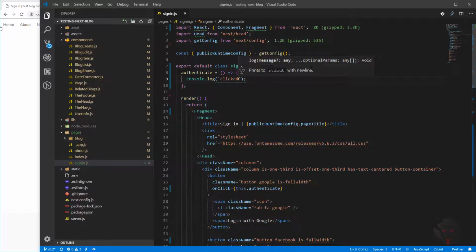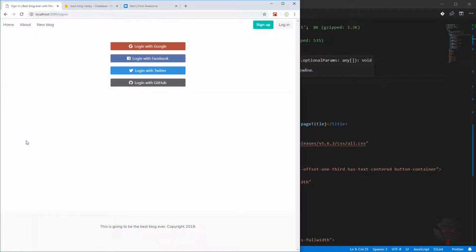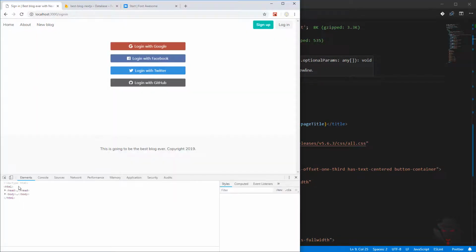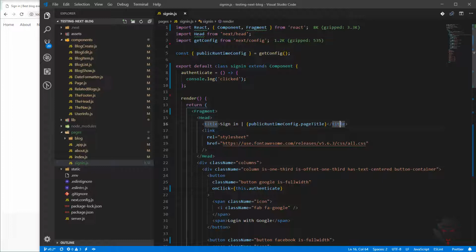Clicked. There we go. Let's have a look. In the console, someone click here. Now we have this one works. But we need to know what button has been clicked. Well, in this case, we're going to say Google, and in a few seconds, you will see why I'm using the capital letter when we start working with that one.